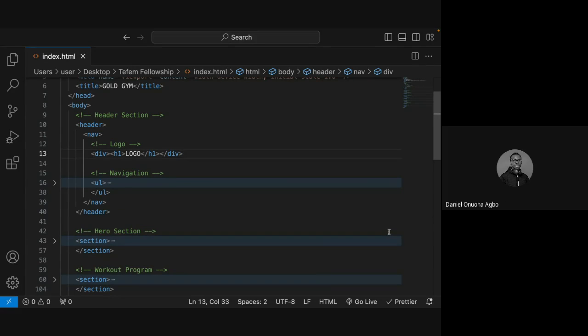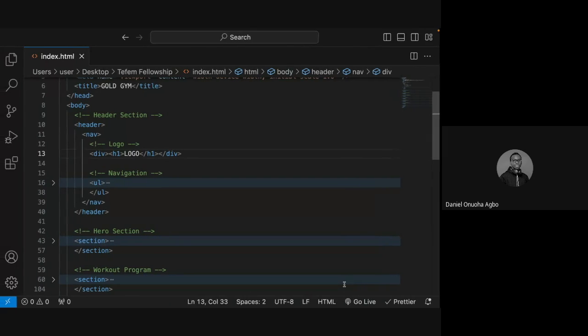So now, on the bottom part of your code, you are going to see where it shows the line of your code, where you have line 13 column. Can you share your screen, are you with your system?